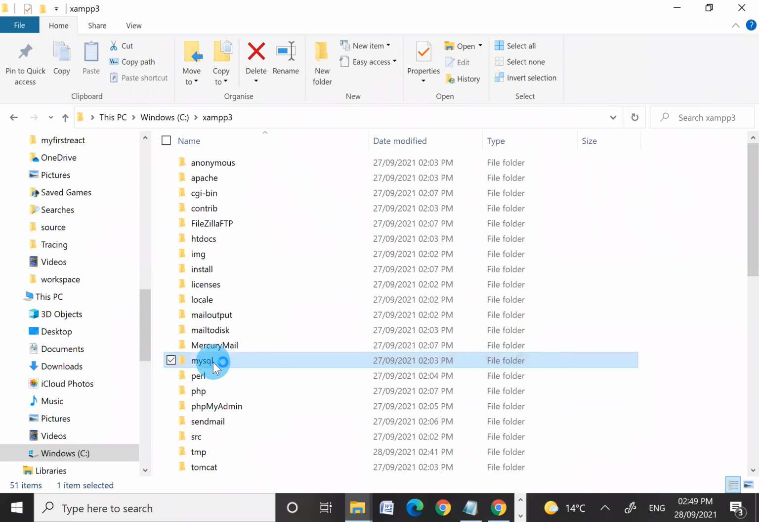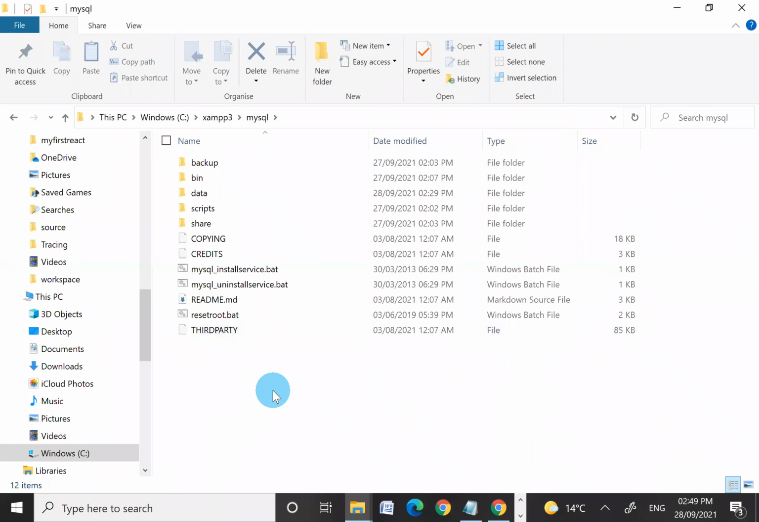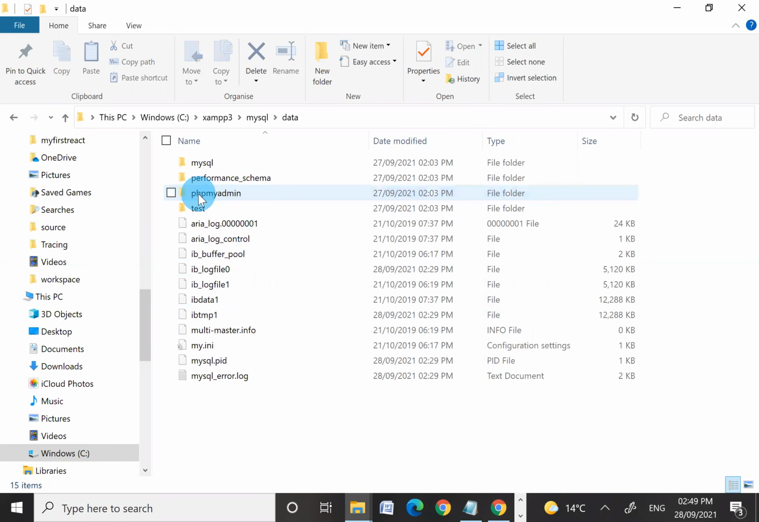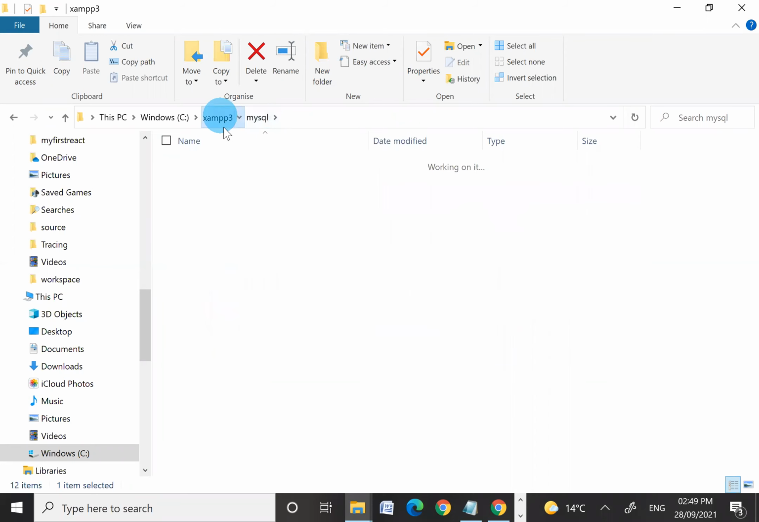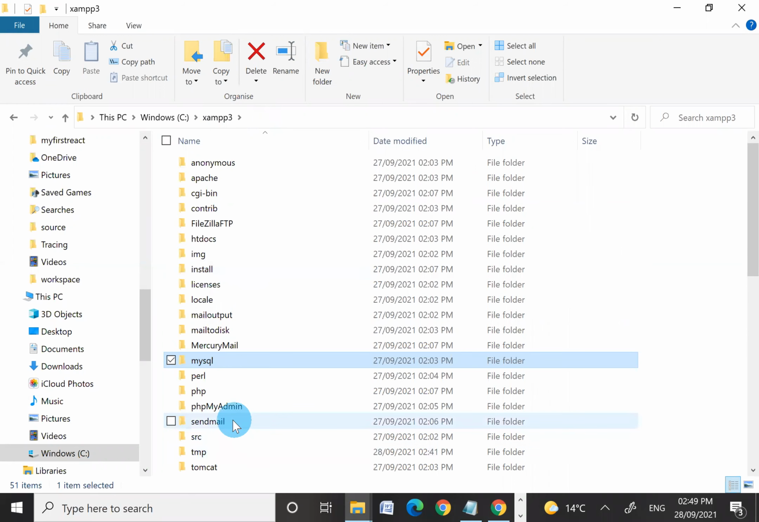Let's go to MySQL. Inside this MySQL folder is where the MySQL server lives and your data lives. In here, you have a folder called data. You can take a copy of it in case you need a manual backup. However, I will also show you the GUI way to back it up. It's just to familiarize you with these things.